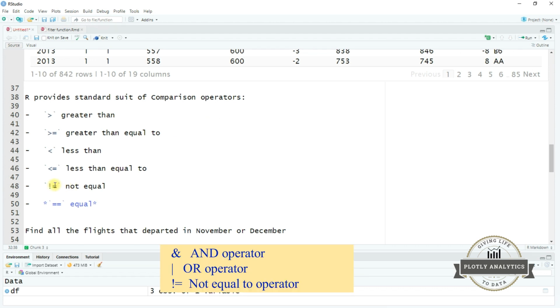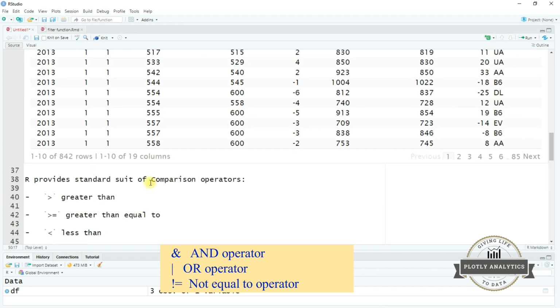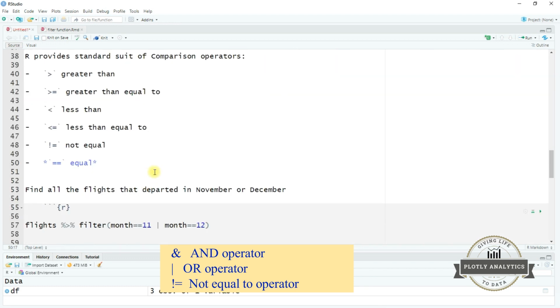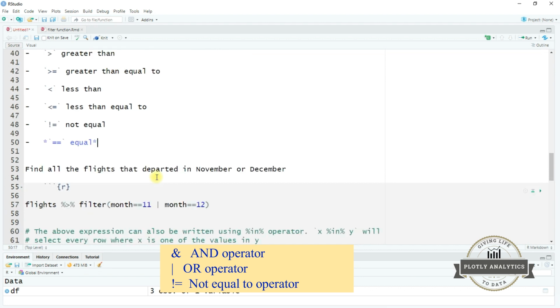R provides a standard suite of comparison operators: greater than or equal to, less than or equal to, not equal to. In the case of not equal to, you will have to use the exclamation symbol followed by the equal to sign. Equal to is what we have seen in the earlier example. And of course there are other conditional operators such as and, or, which can also be used.